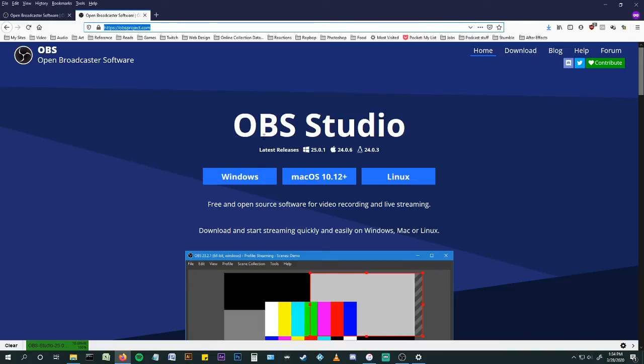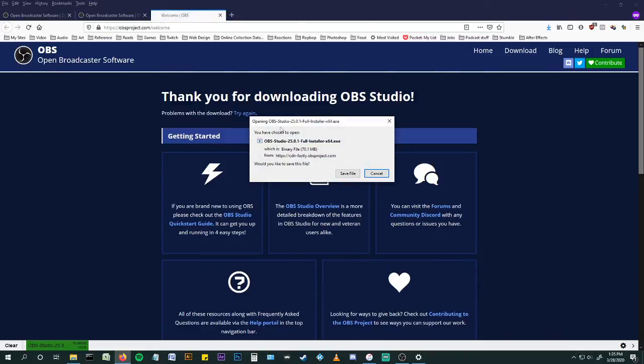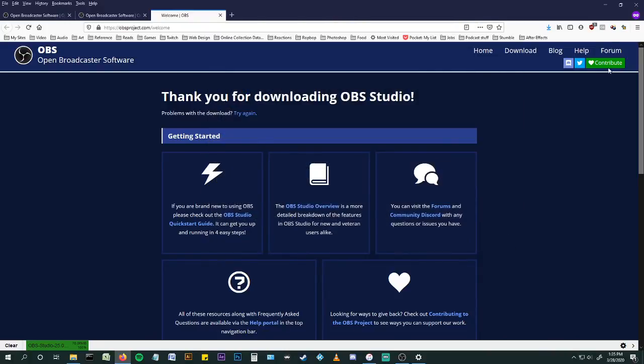First, you're going to want to find your operating system. Mine is Windows, so I'm going to choose Windows, and then it will possibly pop up right here for you. Just hit Save File. Since I already have it saved here, I'm not going to save it, but you would hit Save and then wait for it to download.